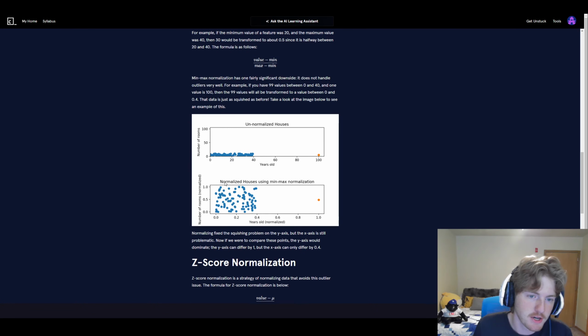Min-max normalization has one fairly significant downside. It does not handle outliers very well. For example, if you have 99 values between 0 and 40 and one value is 100, then the 99 values will also be transformed to a value between 0 and 0.4. That data is just squished as before.